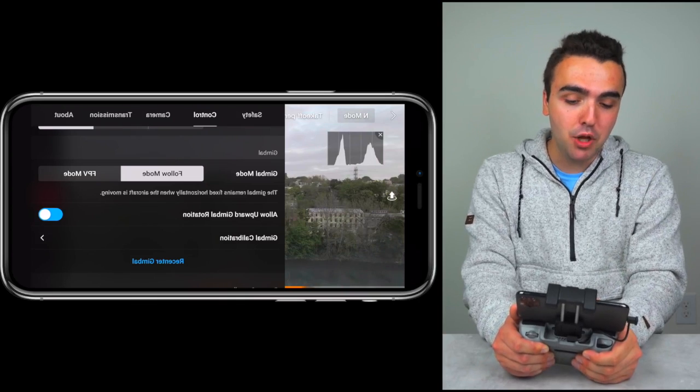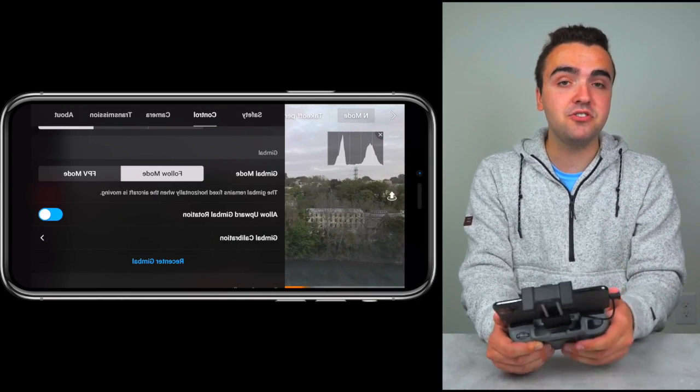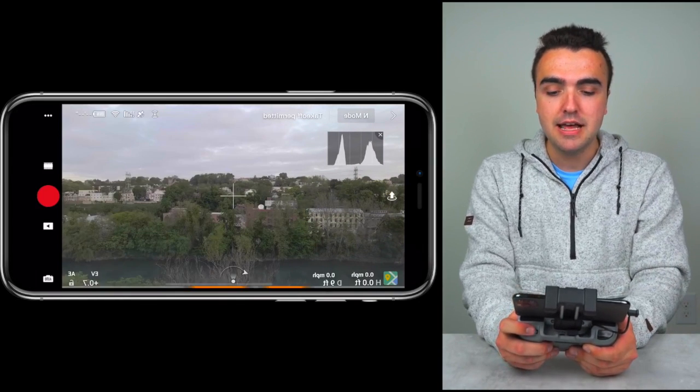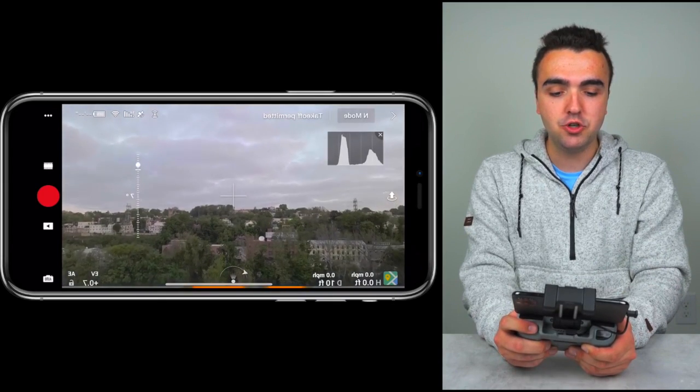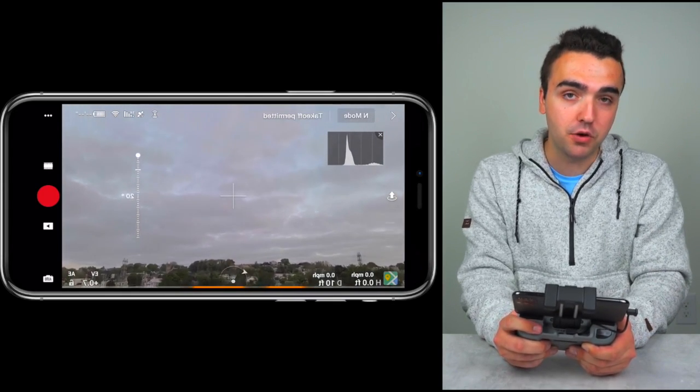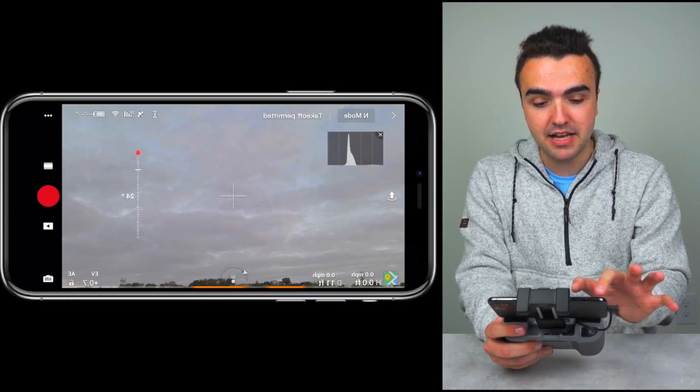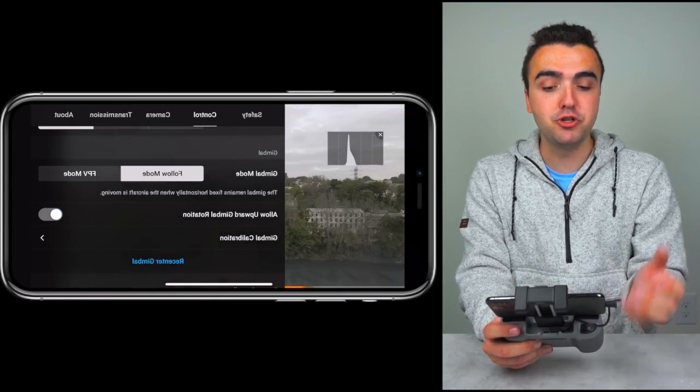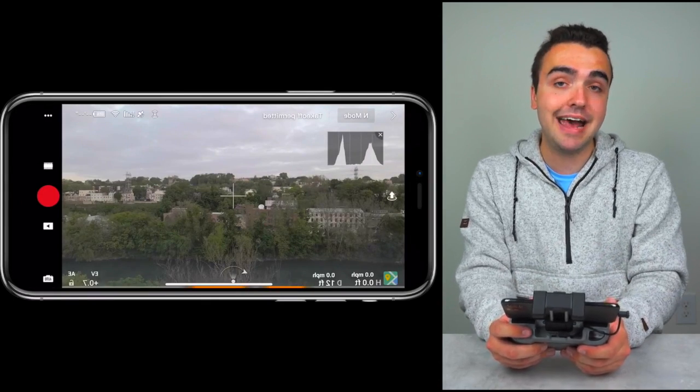Moving on, we've got enable upward gimbal rotation. I've got this turned on, so if we go back to the home screen, my gimbal can shoot upwards to positive 24 degrees. Now, if we went back to the settings and turned that off, the gimbal shoots back down and I am now locked at 0 degrees.